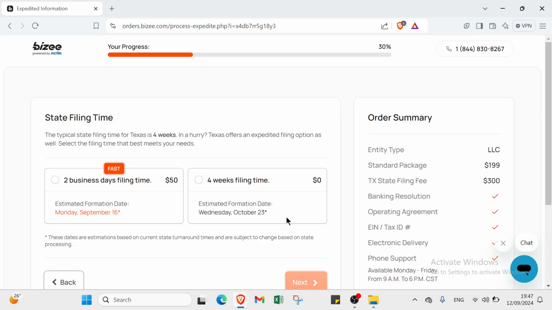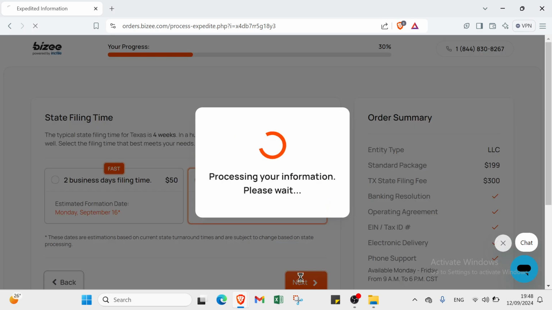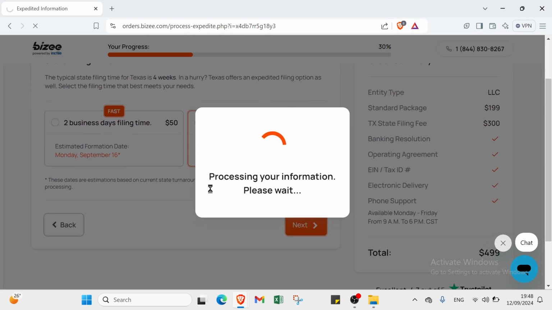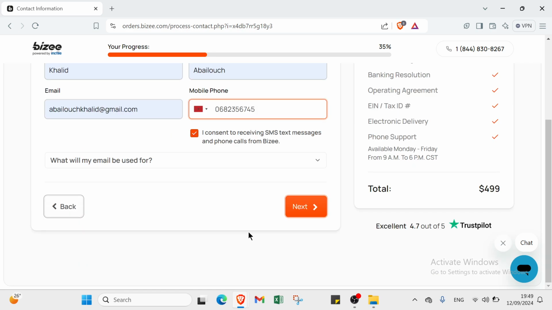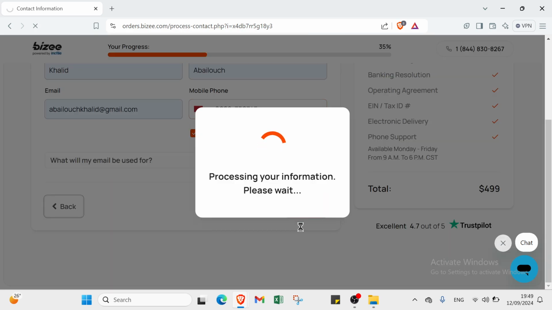Then we have this next page, state filing. We have here 2 business days filing time, for which you have to pay $50, and the second one is 4 weeks filing time, and it's free. So of course I will choose the second one. Then we have the contact person. You have to write your personal information like first name, last name, email, and mobile phone. After writing your personal information, you click over Next.